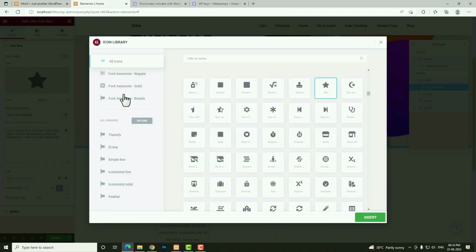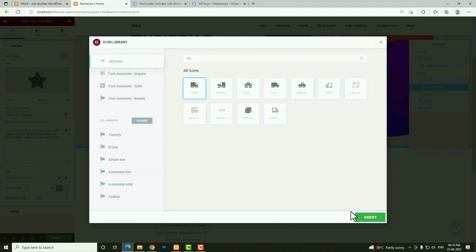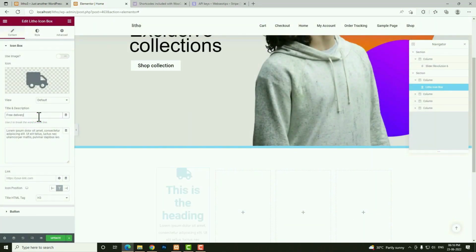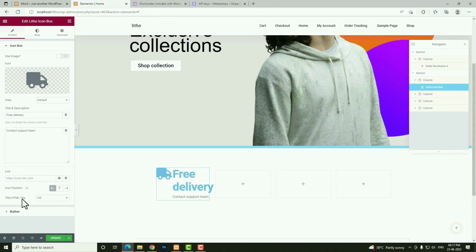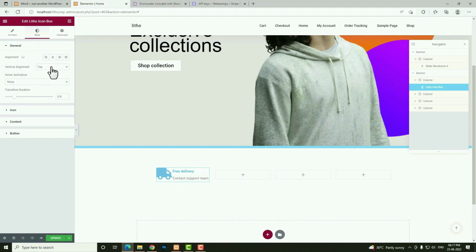So from here I have to search for the truck icon. I am taking this one. Click on the insert option. The title will be free delivery and the content will be contact support team. The icon position will be left, title HTML tag, make it span. Now come back to the style option, vertical aligned, make it middle.